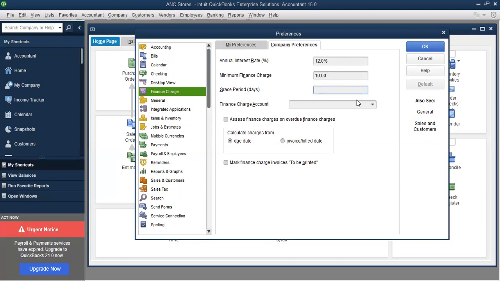Grace period means that if you give someone 30 days payment terms, I am saying the person pays their account in 30 days, or in 14 days, or in 60 days, depending on the nature of the business.